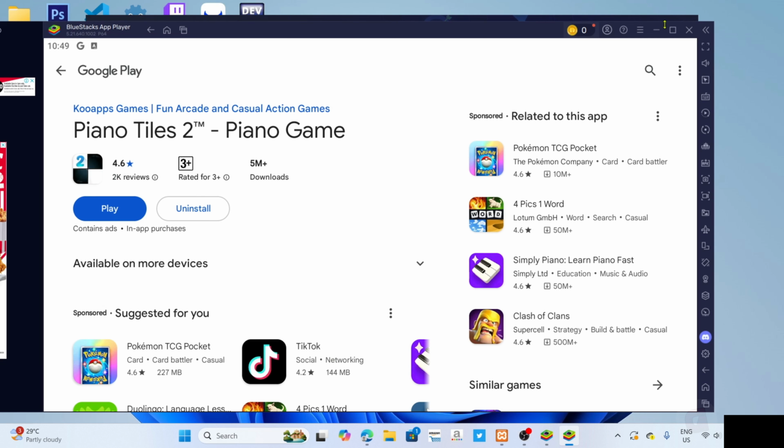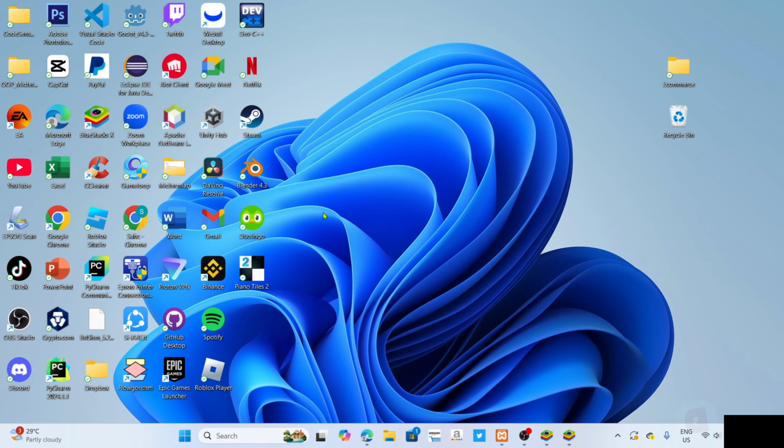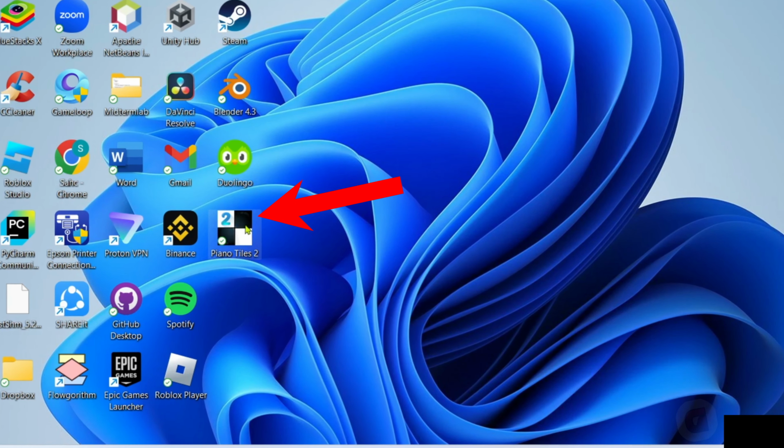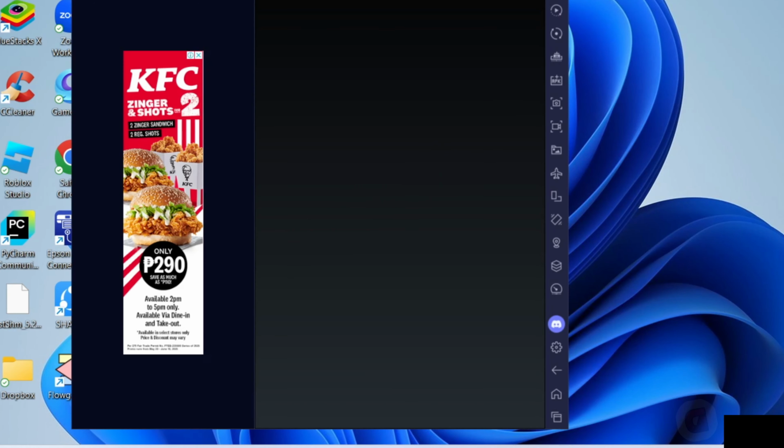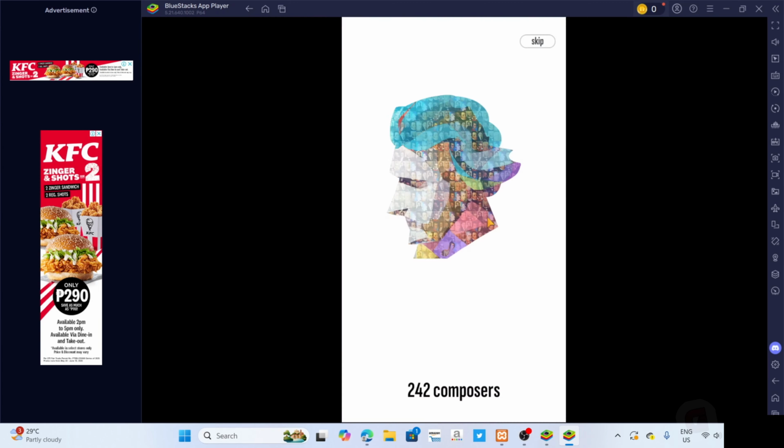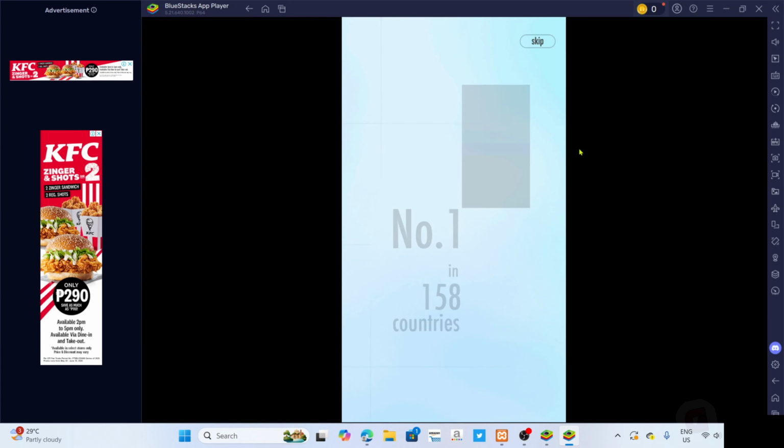And once it's finished, it's done, congratulations, you will now have Piano Tiles 2 installed on your PC or laptop, so you can now start playing the game. And so that's just how you do it, guys. Now that you've watched this video, you can now do it yourself.